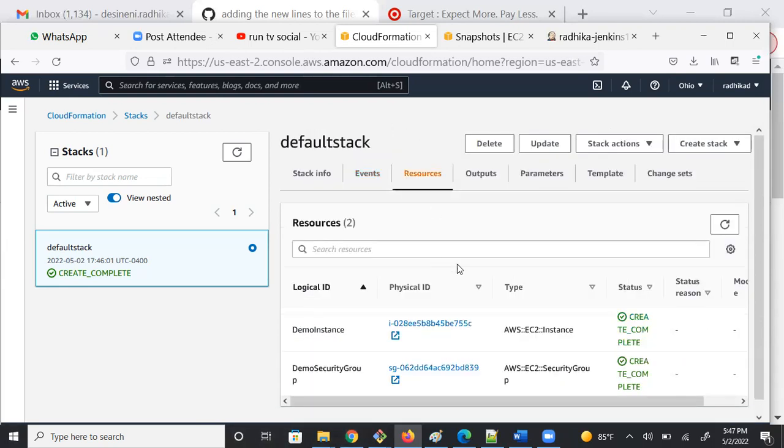If you go to the resources, see here you have the physical ID. Any instance ID starts with I, I think you all know that. So only one instance has been created. The security group name is also provisioned. What happened is it created a security group. It did not take an existing security group. It created a security group and created an EC2 instance under that security group.